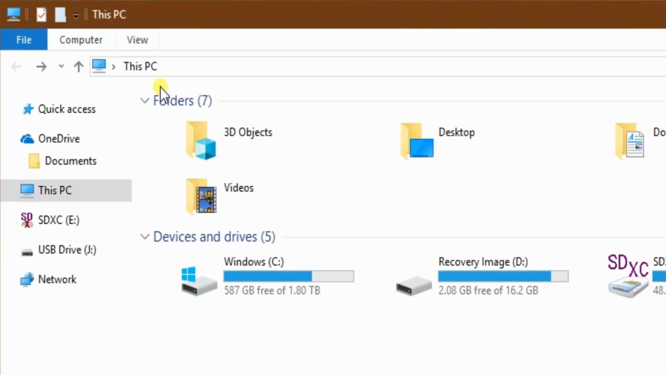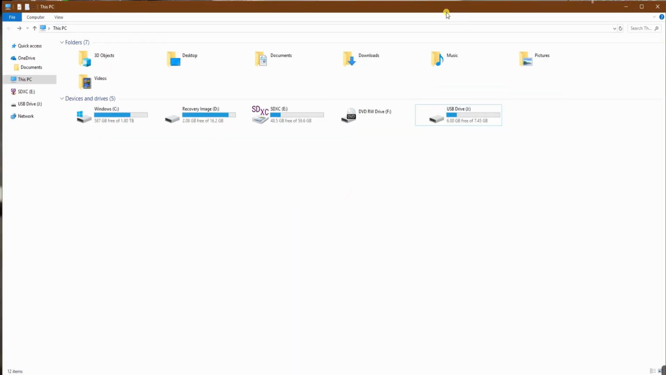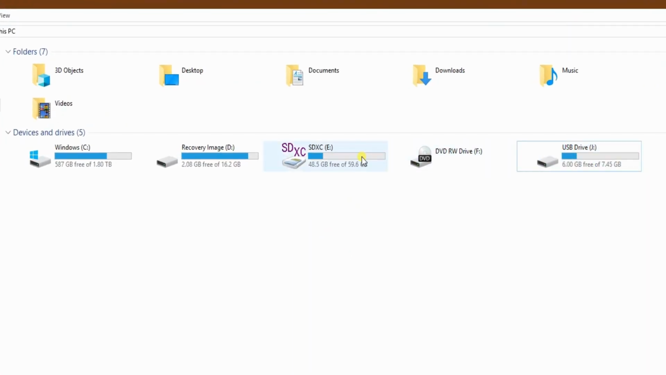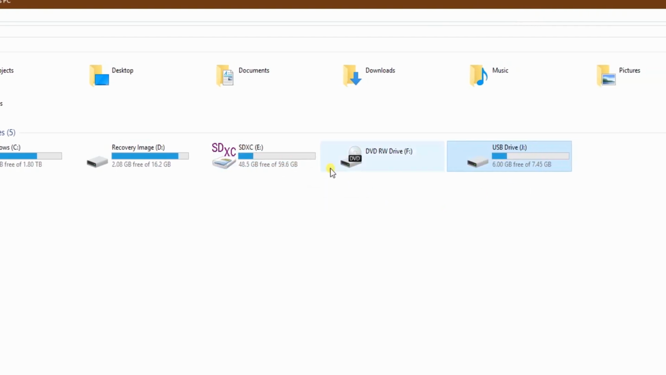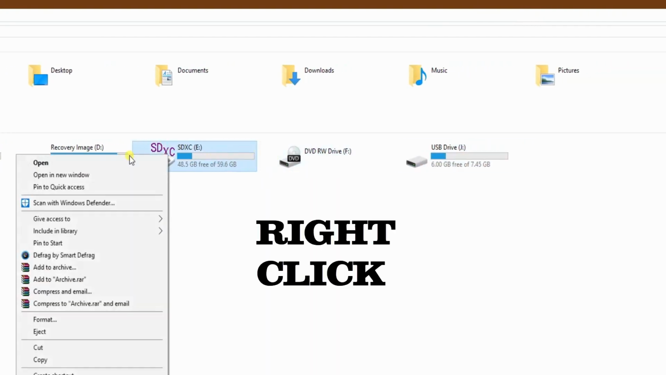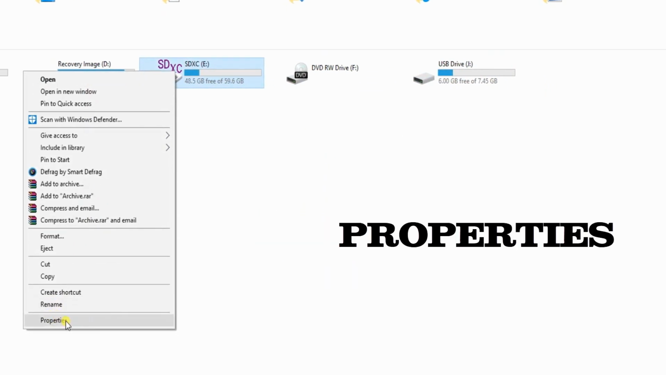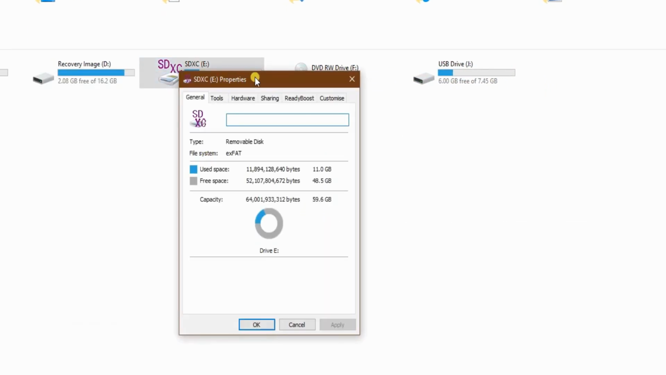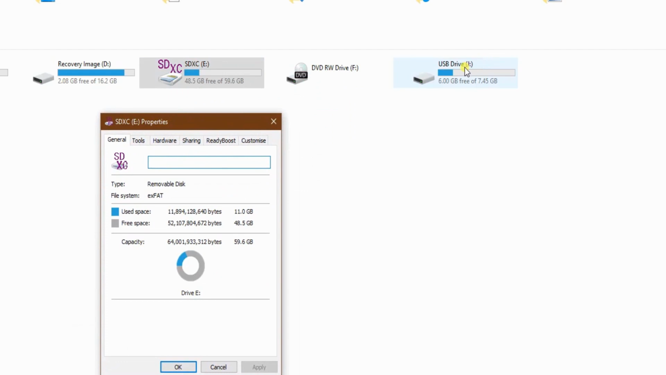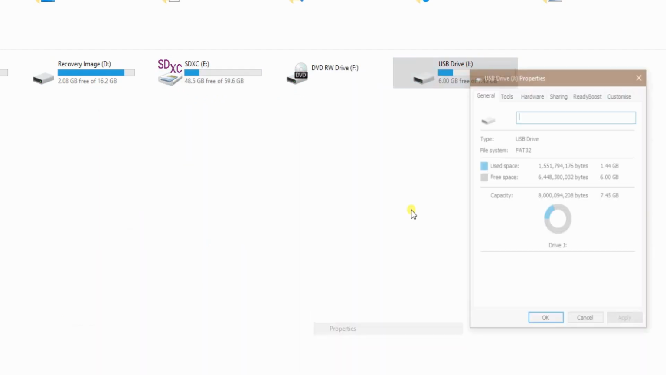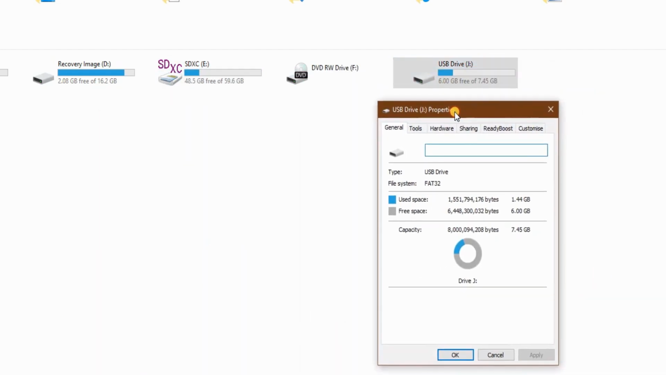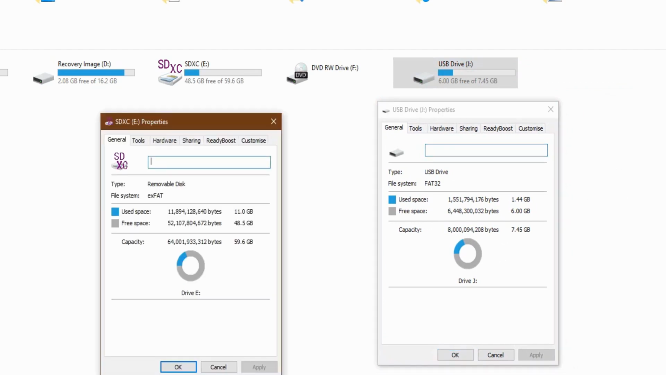Go to your PC. You've got your files here. So this one here is an SD drive, SD card. This one is a USB, just showing it works on both. So what you want to do, right click it, click properties, and you're going to get this box come up. You can do the same on your USB. I just want to show it works on USB and SD card. So let's just get these up nicely here.